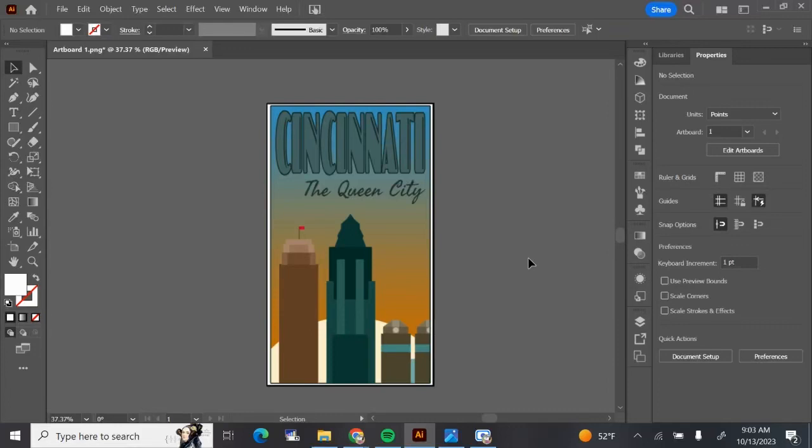Hello everybody. Today we are going to be looking at how to take a finalized vector design like this and add some kind of texture to it, so it looks like an actual poster that has existed in the world. To do that, we need to find some kind of texture image.